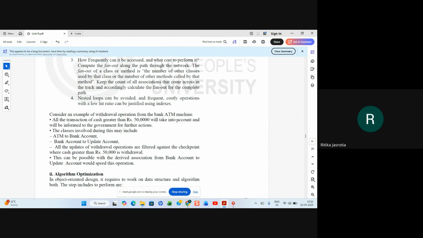All transactions of cash greater than rupees 50,000 will be taken into account and informed to the government for further action. The classes involved may include ATM, bank account, and update account. All updates of withdrawal operations are filtered against the checkpoint where cash greater than rupees 50,000 is withdrawn. This is possible with a derived association from bank account to update account, which would speed up this operation.